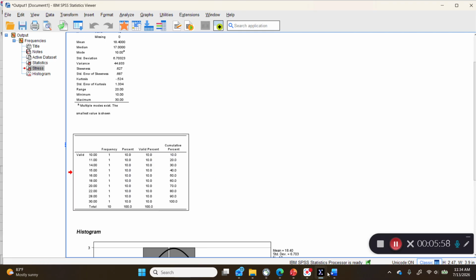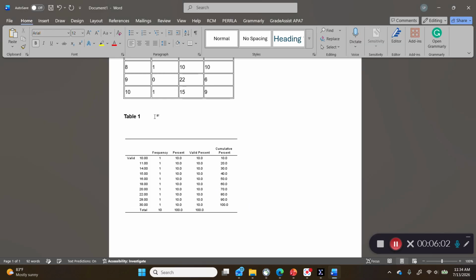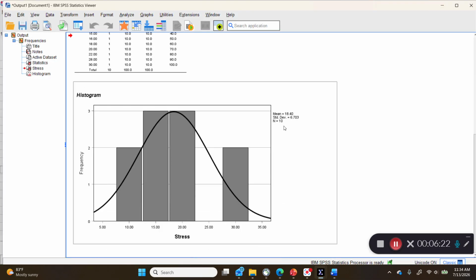So I'm going to copy that image, and I could type that as, I want to say, it is frequencies of stress levels, but it should not be bold. It should be italicized. It is also in title case, which just means you capitalize every major word. So again, that's how you would properly format a table. Now let's go to our figure.